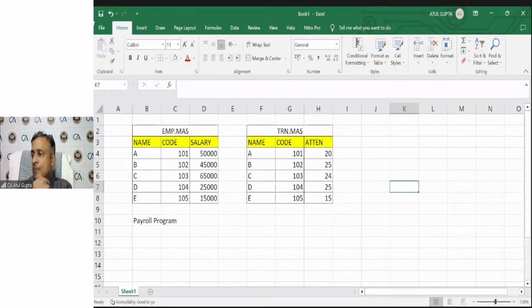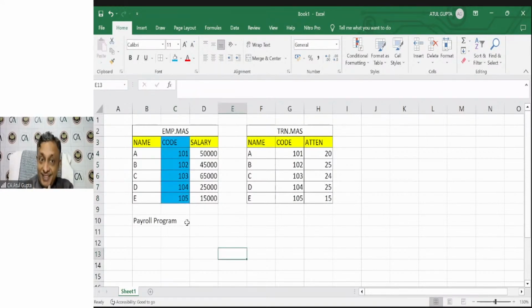Okay. So Manisha says code, Varsha says code and name. Which is the best answer? The best answer is code, because name can be common. You can have two people with the same name in the company, but code is unique.